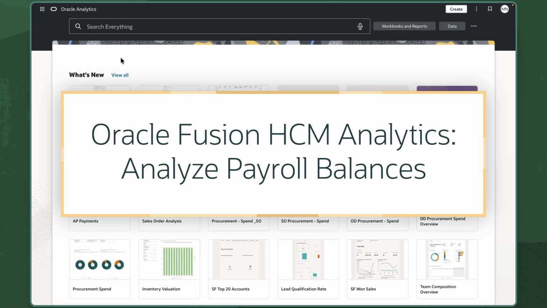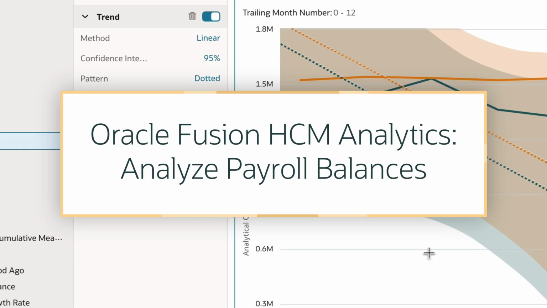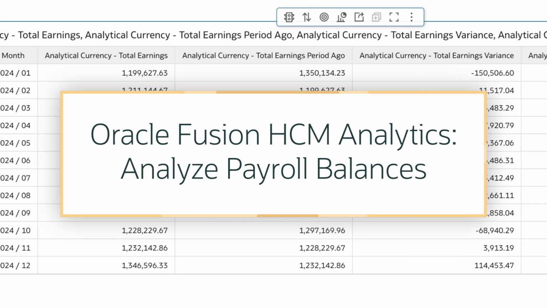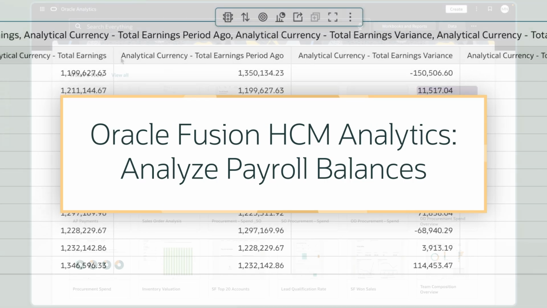In this tutorial, we'll demonstrate how to analyze trends in payroll balance types, compare performance across time periods, and access detailed balance insights using Oracle Fusion HCM Analytics.